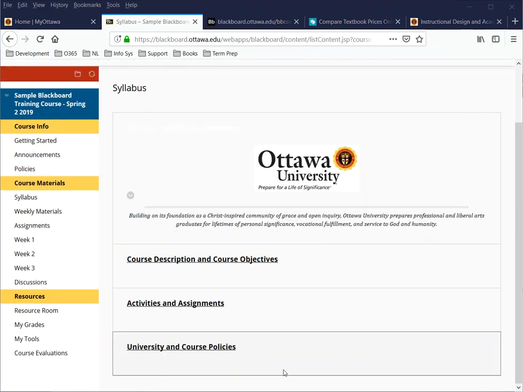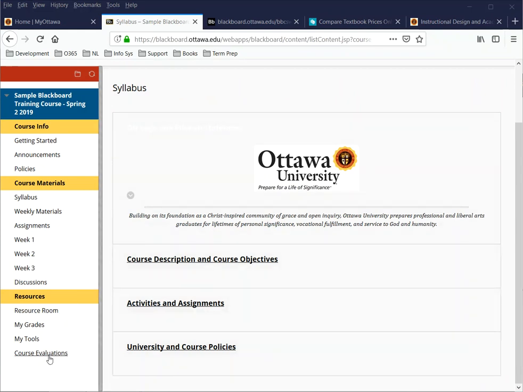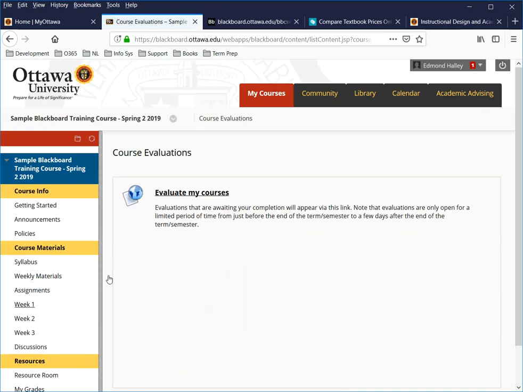At the end of your course, you will need to submit a course evaluation. Click the Course Evaluations link at the bottom of the course menu to complete the evaluation. One more quick note about assignments. Any file you submit for an assignment at Ottawa University must be less than 100 megabytes. We have a hard ceiling on that.